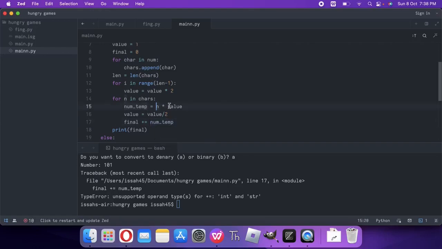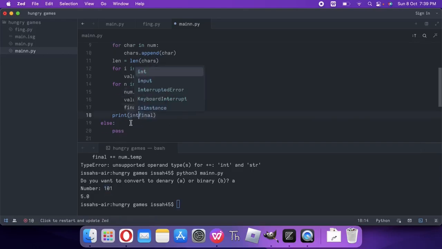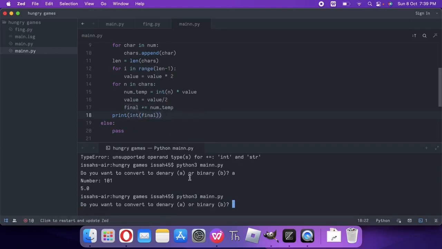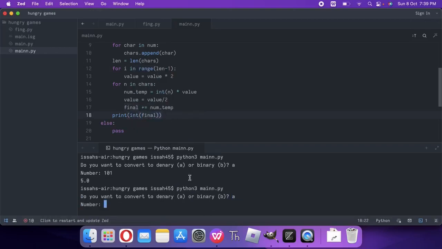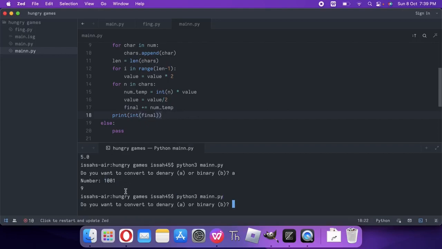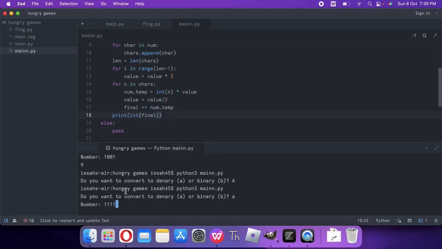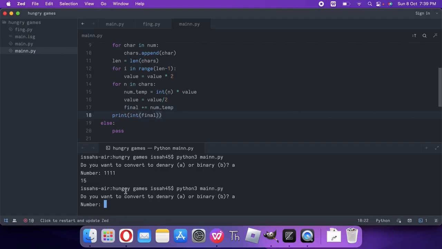The reason why is because n is a string, so I'm going to write int n. It says 5.0, so let's see if that's correct. This should be 1, this should be 4. It is correct. Let's say print the integer value of final. So let's see, confirm 1 0 0 1. So this should be 8, this should be 1. 8 plus 1 is 9, it's correct. 1 1 1 1 is equal to 15, which is correct.